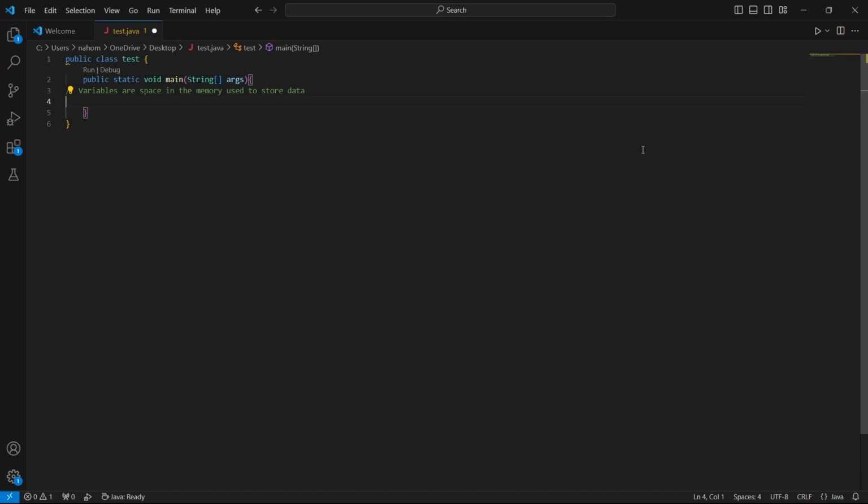Variables are space in the memory used to store data. So basically, let's take an example. Let's say there's a person whose age is 57, and if we need to store that, we're going to use a variable name, for example, age, and give it the value of whatever the age was. I don't remember. Let's say it is 37. So if that person's age is 37, we're going to set a variable name and then set it to 37, and that will be stored in our memory for further use, right? So that's what we call variables.